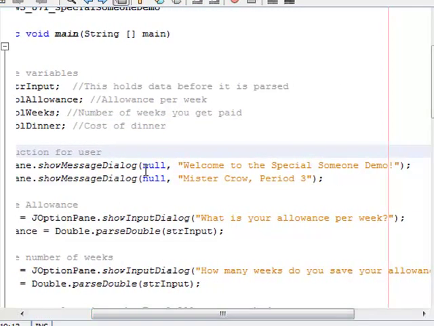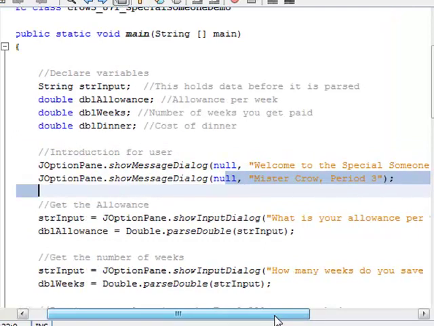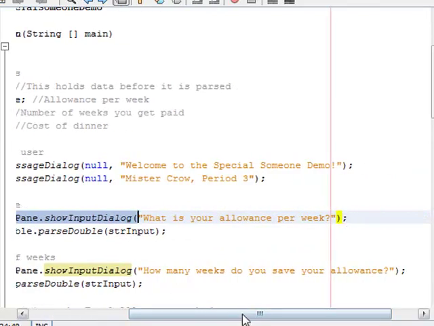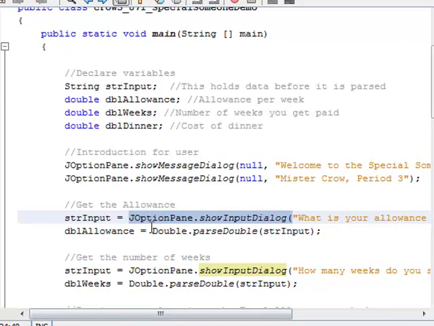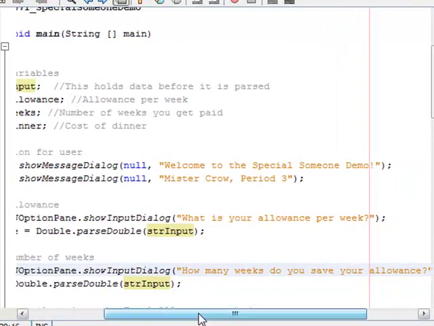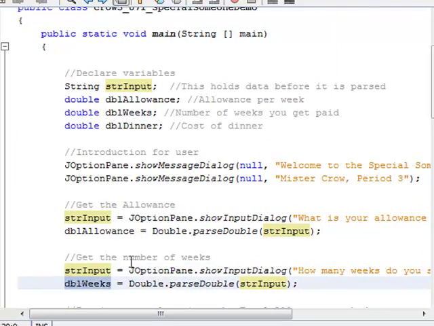So the first thing we're going to have is an introduction for the user. We're going to say, "Welcome to the Special Someone Demo." Then I'm going to list my period and my name. Then I'm going to get the allowance from the user. So I'm going to have an input dialog box that's going to ask the user, what is your allowance per week? That's going to go into a string variable, and then I'm going to parse that into a double data type so it goes into dblAllowance. The second thing I'm going to ask the user is, how many weeks do you save your allowance? That's going to go into dblWeeks.